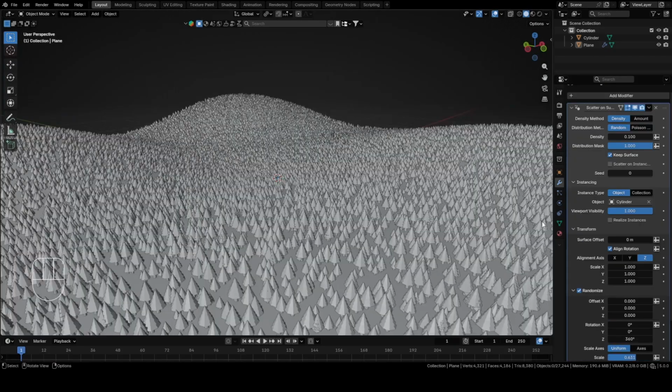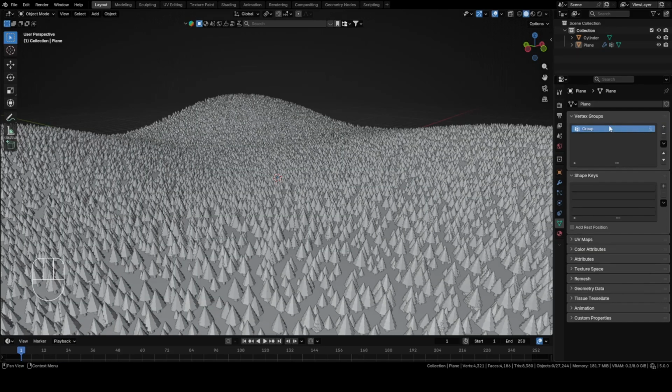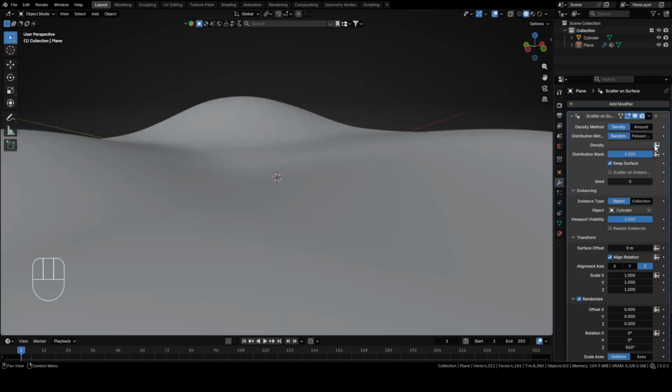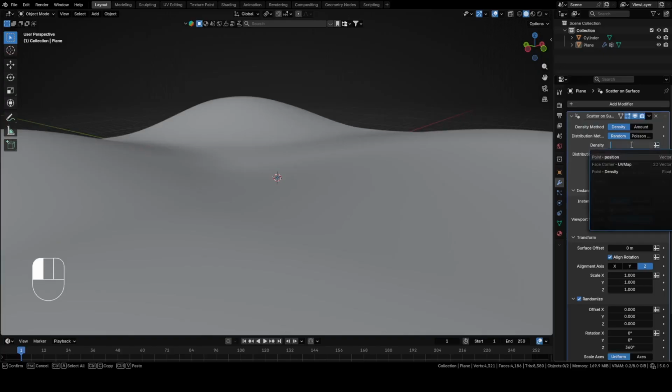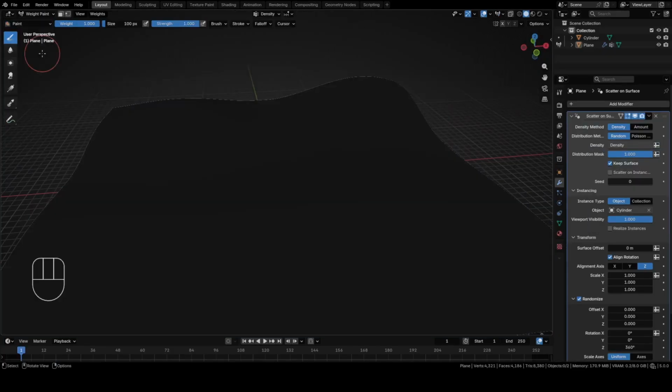Now go to Data and click on plus to add a new vertex group. Rename it to density or anything else you like. Go back to modifiers and click on density and choose density. Now switch from object mode to weight paint. Change the size of the brush to 505 pixels or any other size.